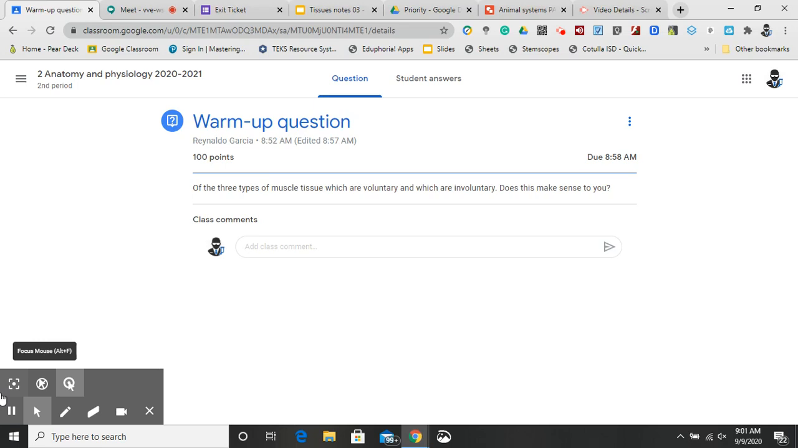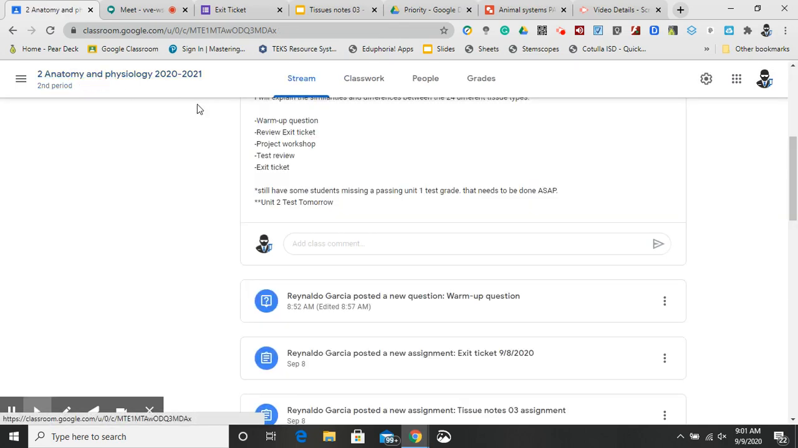All right, so on the responses, I do see a couple people that say it kind of makes sense. After my explanation, I hope that it makes more sense. Is anybody still having problems with this answer making sense? If not, I'll go ahead and continue. But if there is still some confusion as to why voluntary or involuntary muscle types don't make sense to you, right now is a good time to say. All right, so let's go ahead and continue.